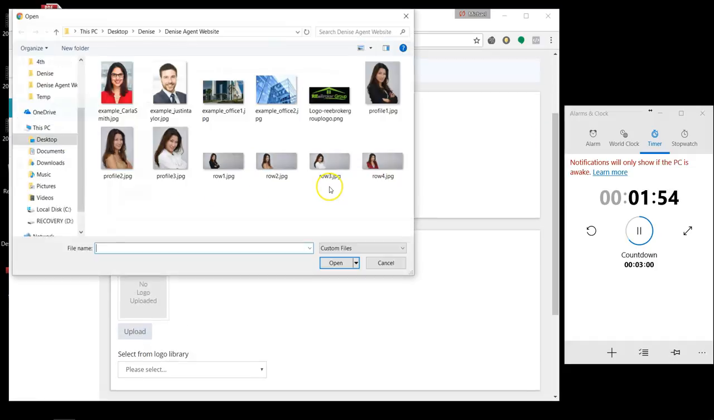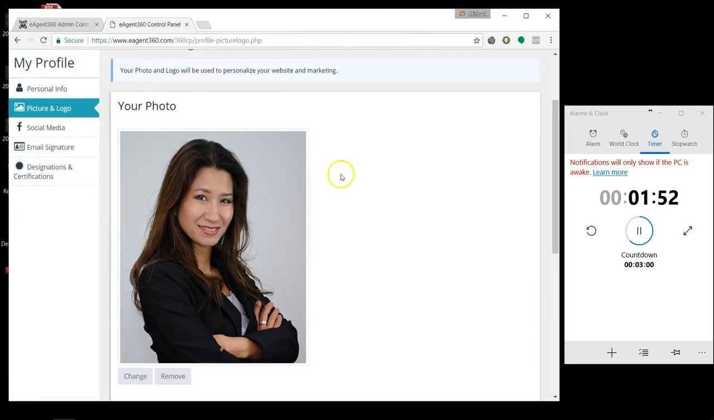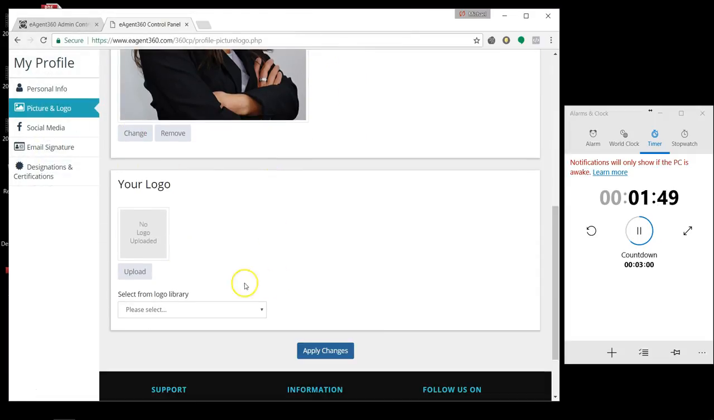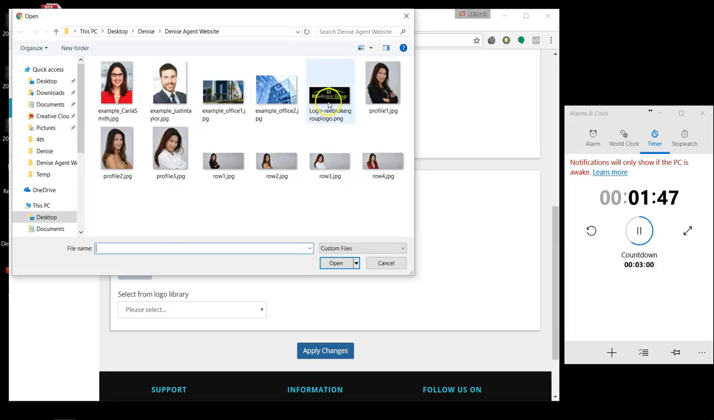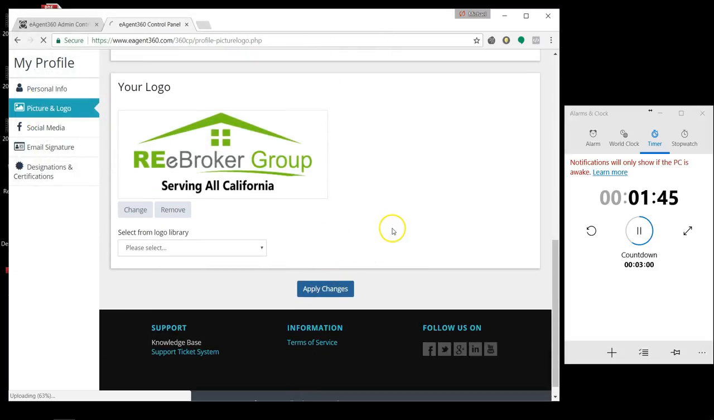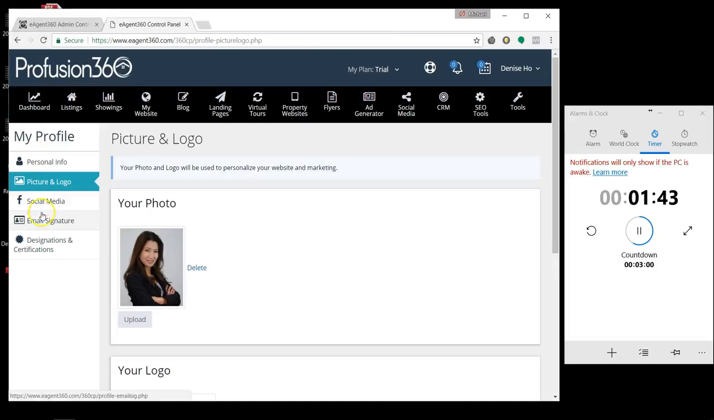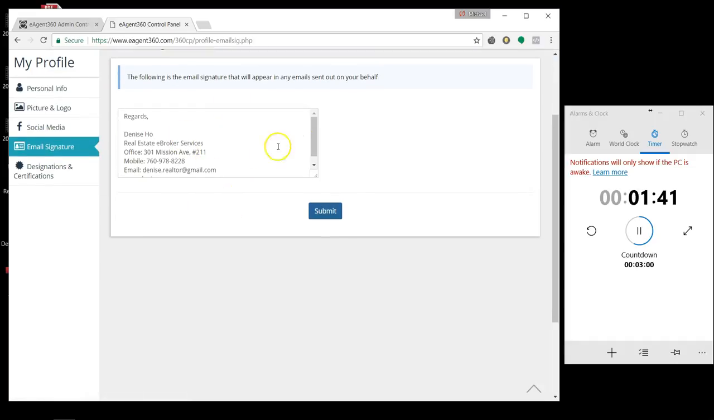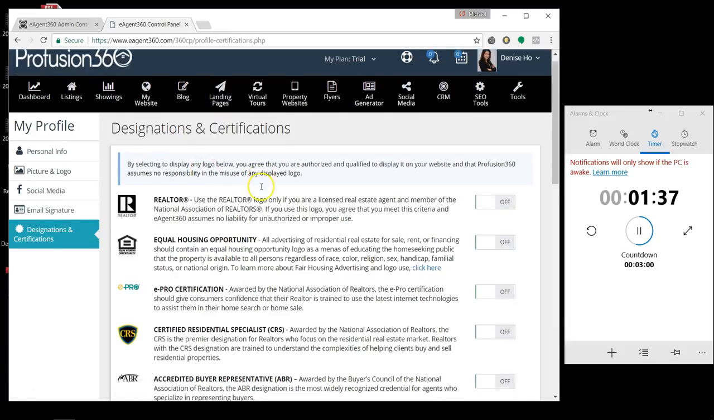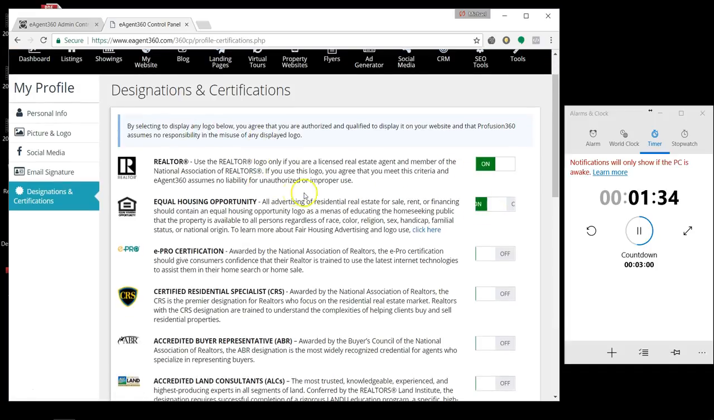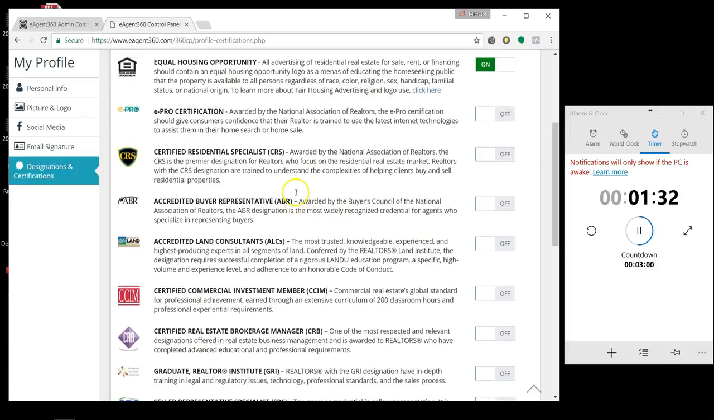Okay, I do need to pick a picture, different variation. I think this one's conservative. Company logo. Okay. Email signature is automatically created, pulled from the database.